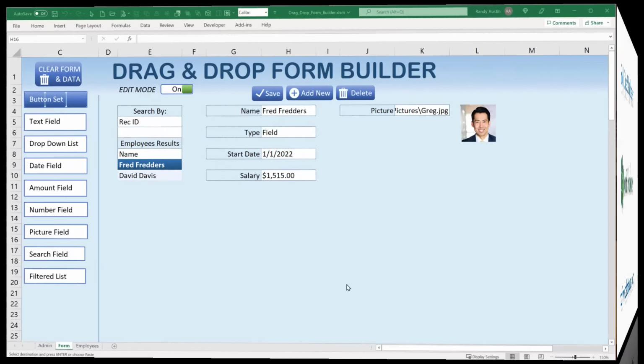So notice it says there's no database. We cleared the database just because I clicked clear data. So we'll just call it test data. So it's going to add a search field. So now we see a search field. Now we have a search field.